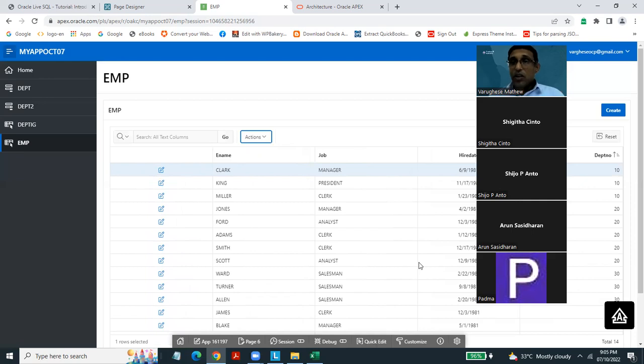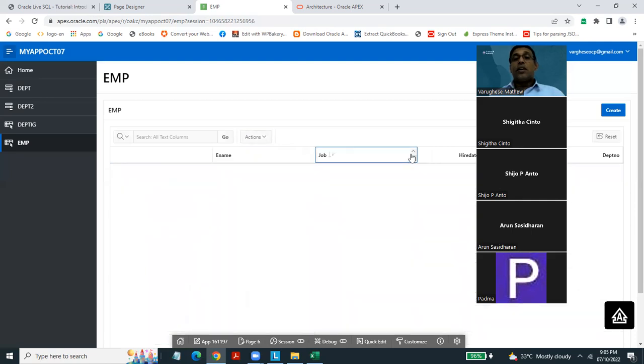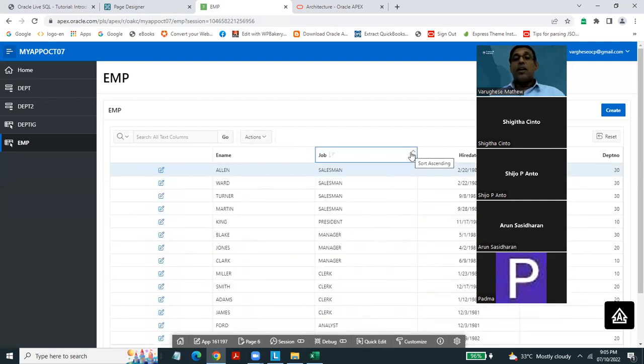While you are talking about confidential data, you don't want them to see it, but they want to see what the things are, how many types of jobs. You can do that this way, sorting by ename, sorting by job, all those things you will be able to see.